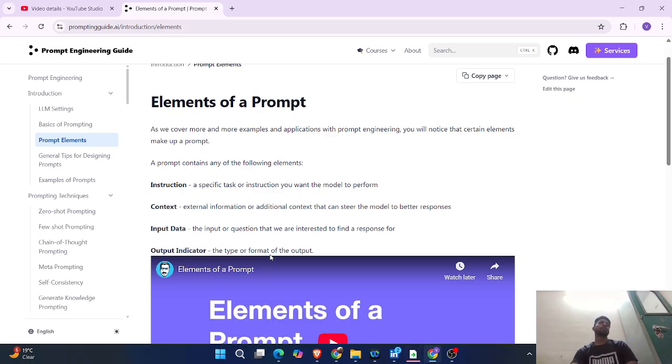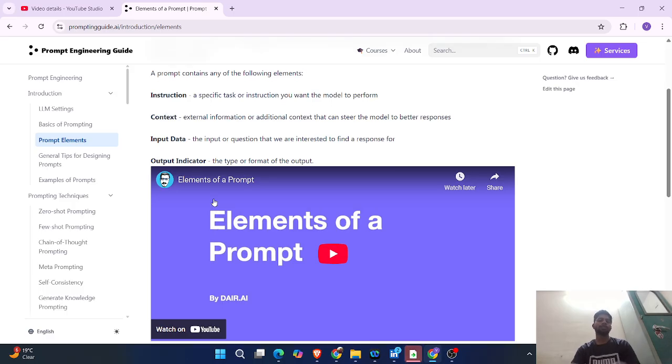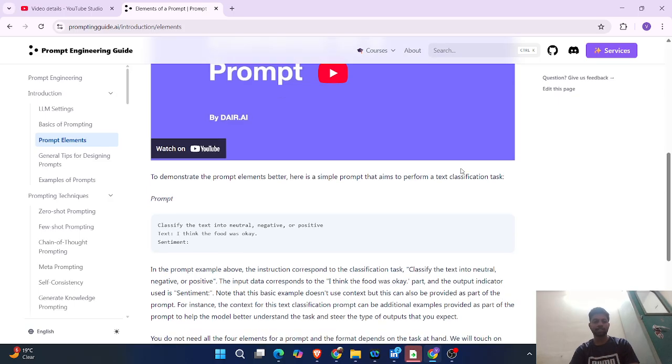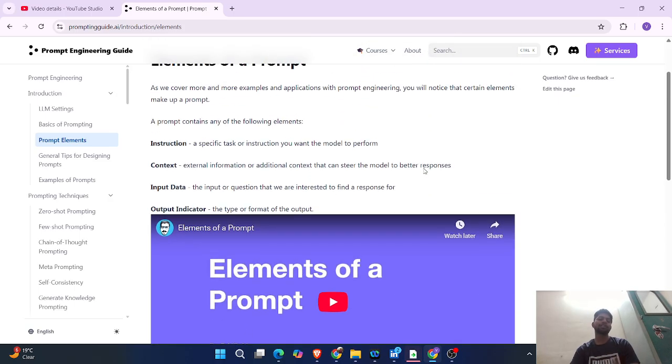Let's say you are a data scientist, and you want to do some task related to cleaning these rows, cleaning the null values from particular rows and columns. For that you pass some data in a CSV format. That is the input data. The output indicator is like: give the response in a JSON format or CSV format. So in this way you mention it. These are the elements that a prompt contains.